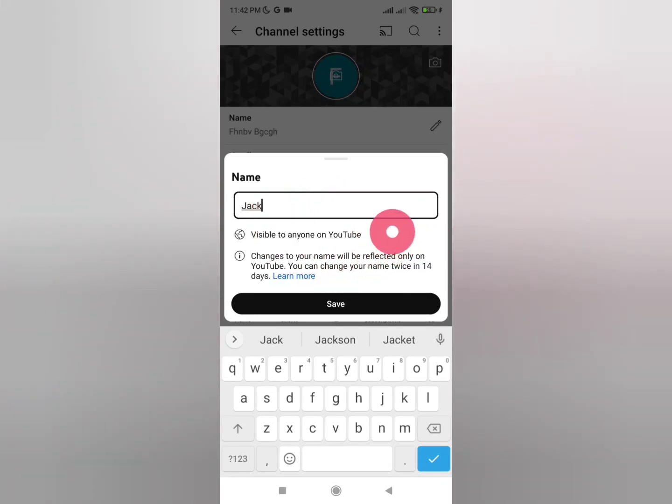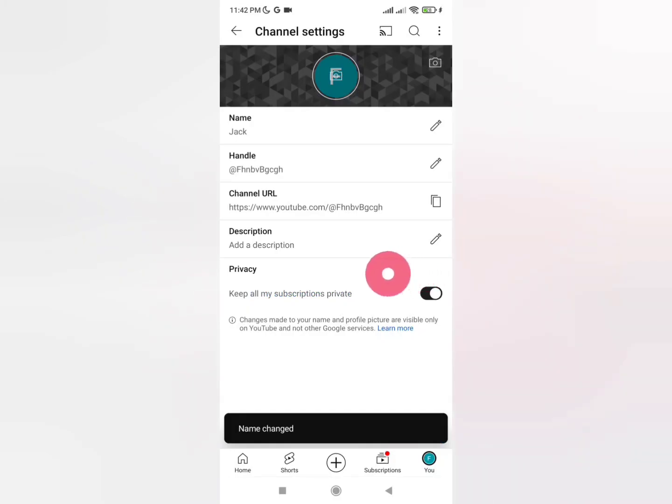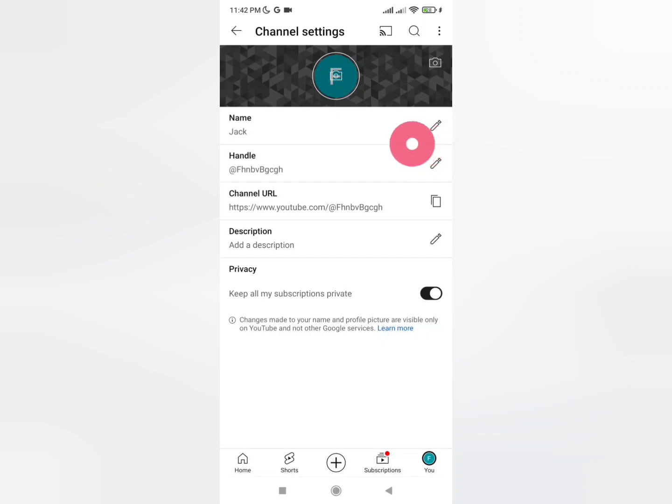From changing your channel name to something else, then you click on this option. So, as you see, the channel name has been successfully added there.